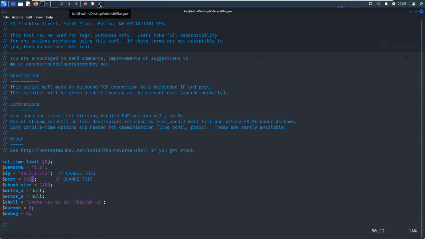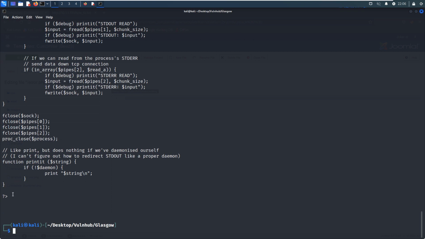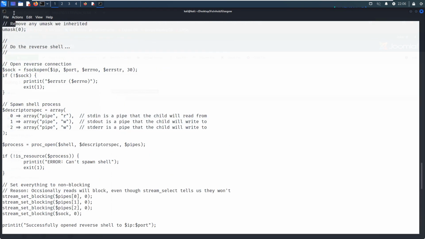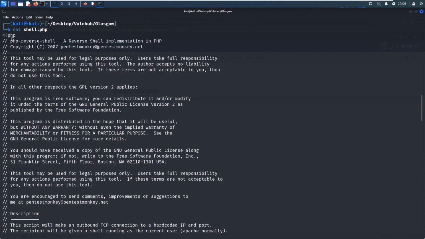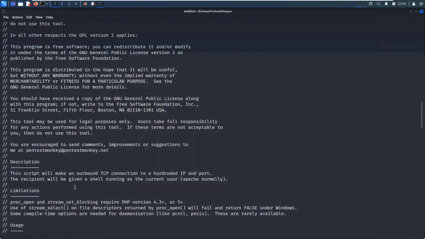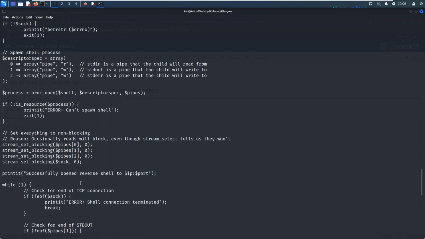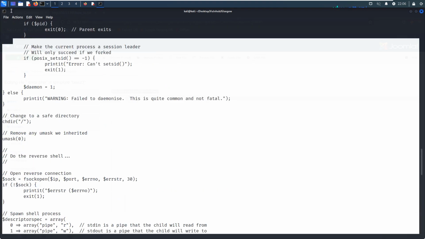Fine. And now let's write and quit. We can cat the content of this file. We can copy the whole part of this. Oh, sorry, the PHP reverse shell. Not this one. I think I need to do it again. Make a copy.